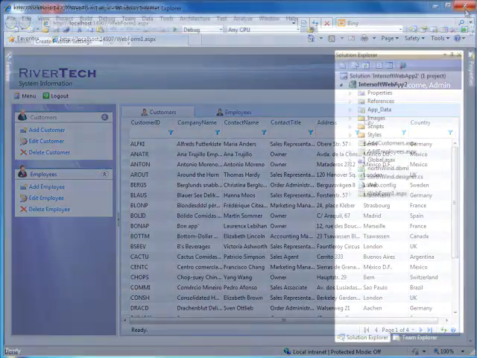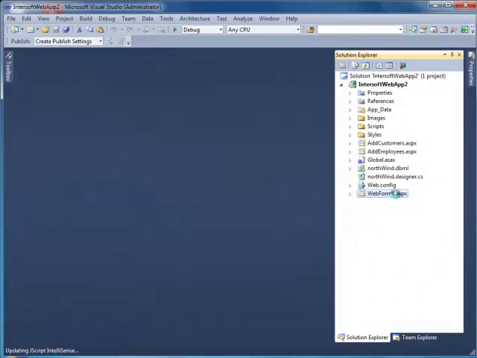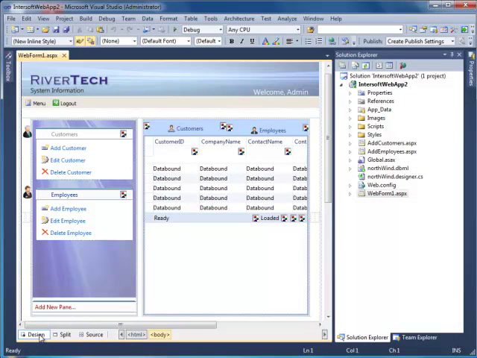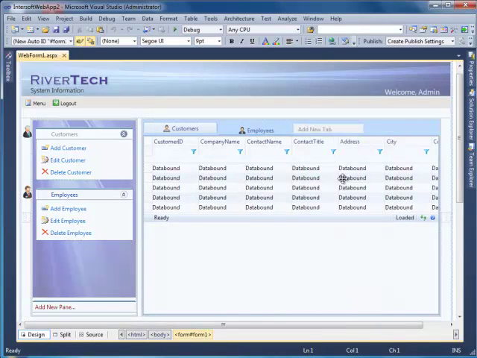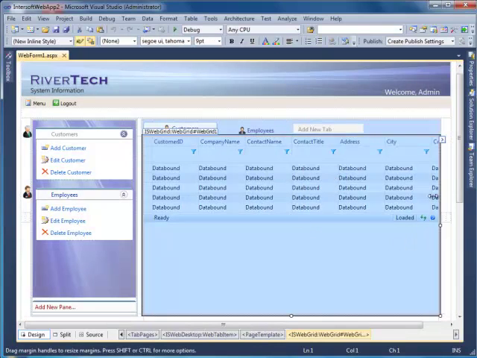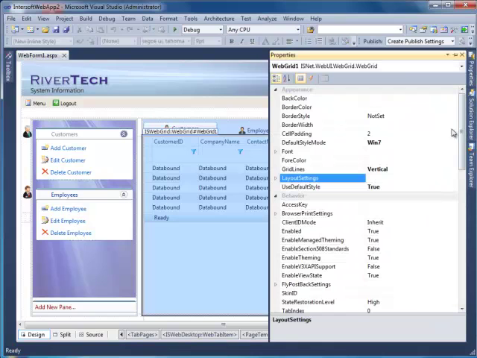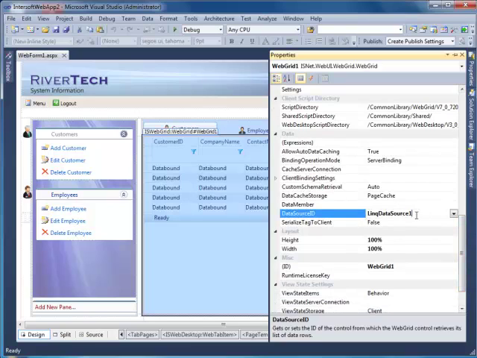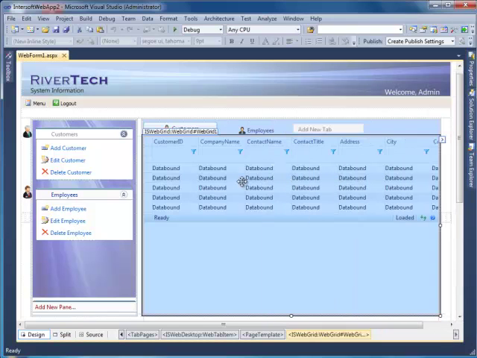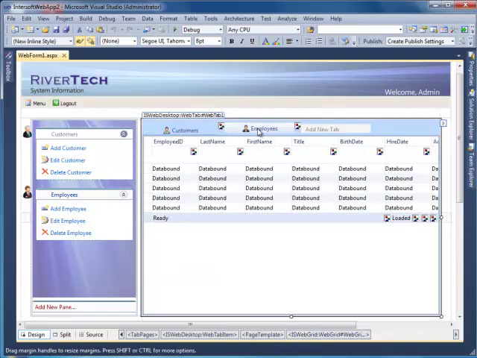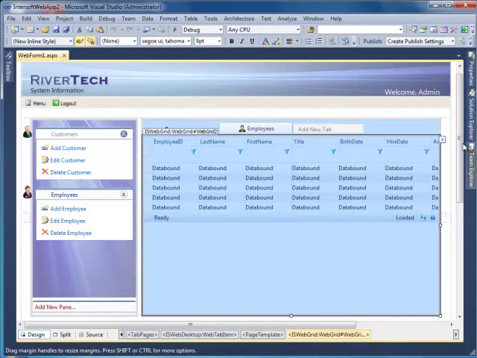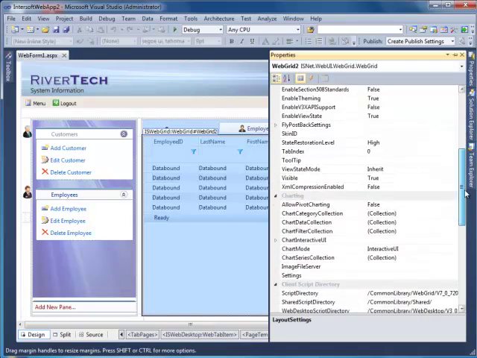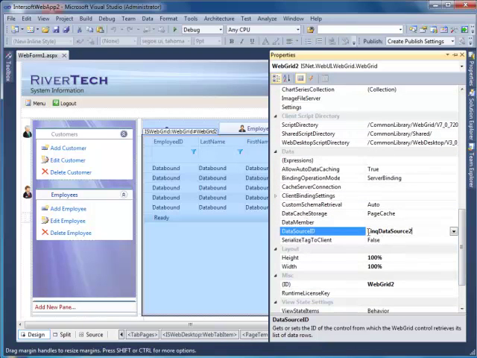Back to Visual Studio. Double-click on the Web Forms page. Select the Web Grid and show the properties. Notice that the Customer's Web Grid is bound to a link data source. The same also applies to the Employees Web Grid.